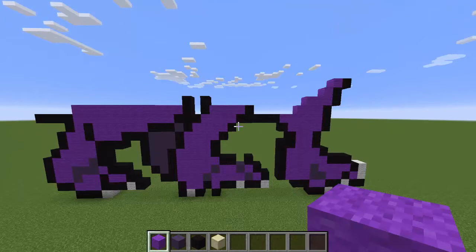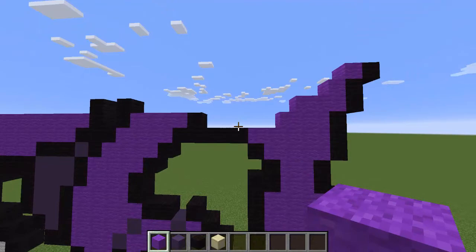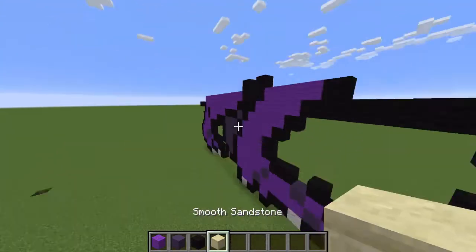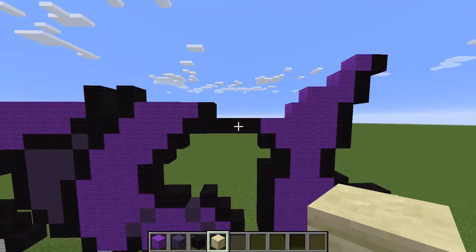Okay, so we should be at this point now. So what we'll do now is Spyro's stomach. Okay, so what you'll need for this one is some sandstone, or you can use sand, whichever you prefer. I just like the smooth sandstone because it gives him sort of a scale look like a dragon should have.